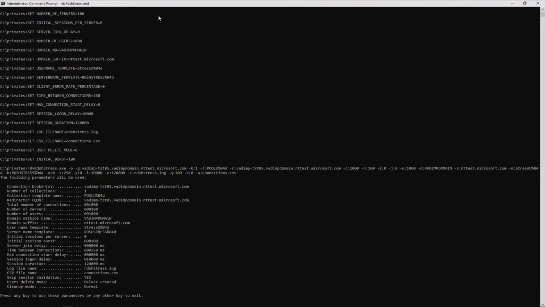So in this simulation, we're just starting it off right now. We're able to create this configuration file to define the environment that we want to test to. So in this particular test pass that I'm going to run here in a second, we've got 1,000 total users, and we've got 100 session host servers.